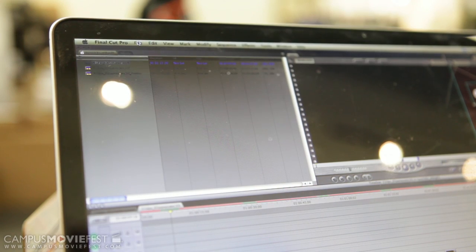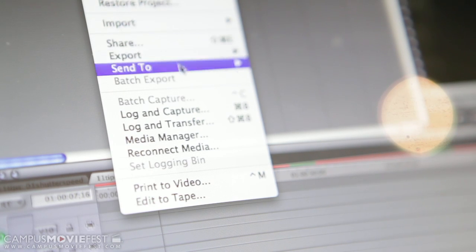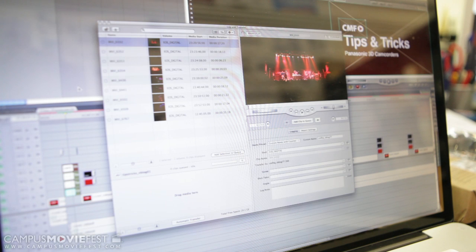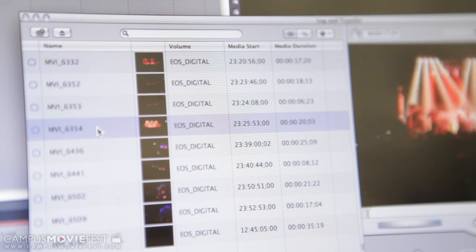Then you'll want to navigate in Final Cut up to the File menu. Go down to Log and Transfer, which is also Shift Apple 8, and it'll bring up the Log and Transfer window. If the compact flash card is already mounted, it'll automatically appear in the Log and Transfer window, and you'll get to see a list of all the different shots you have on that card.